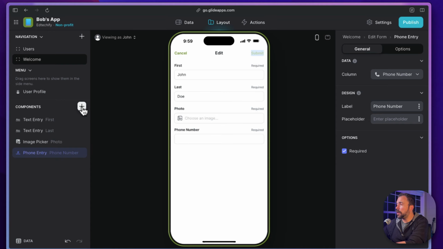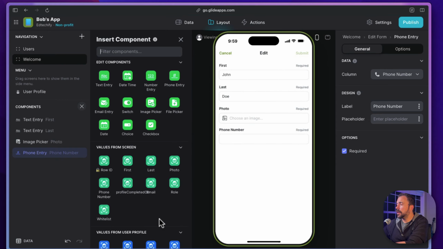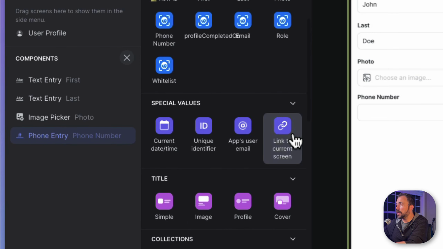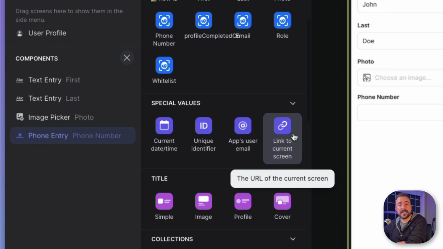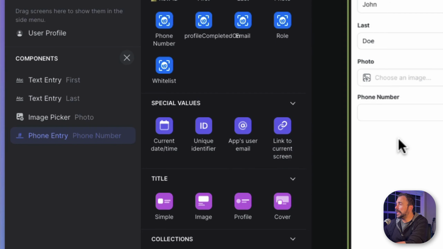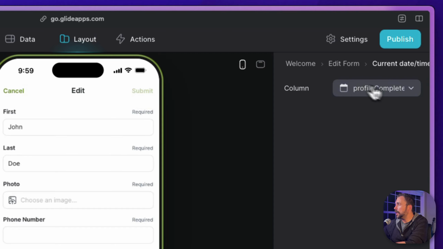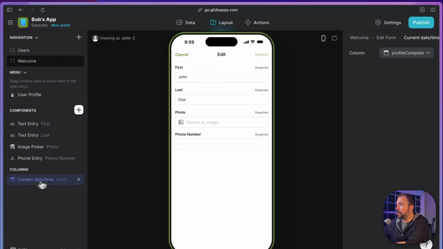Then what we can do as part of this form experience is to add a special value. So these cool special values allow us to send data on the backside when someone's completed a form. And one of those special values is the current date and time. And so the current date and time can be written to the profile completed on. All right. Now, the current date and time will never be recorded if I don't submit the form.